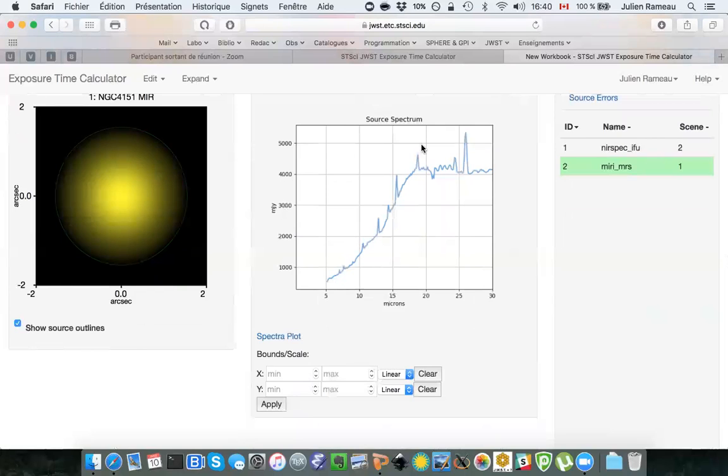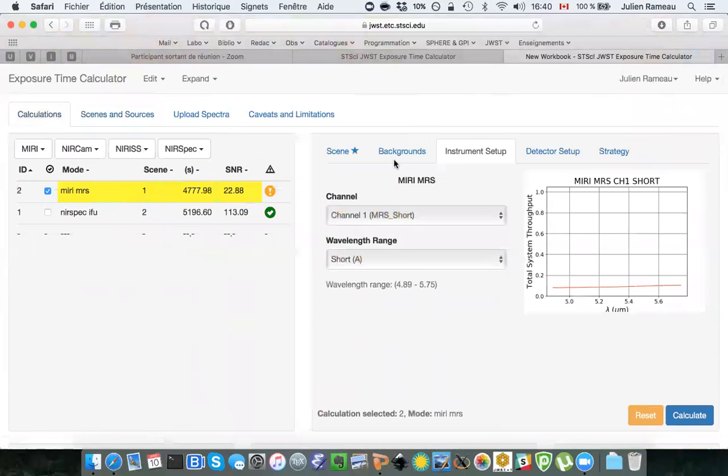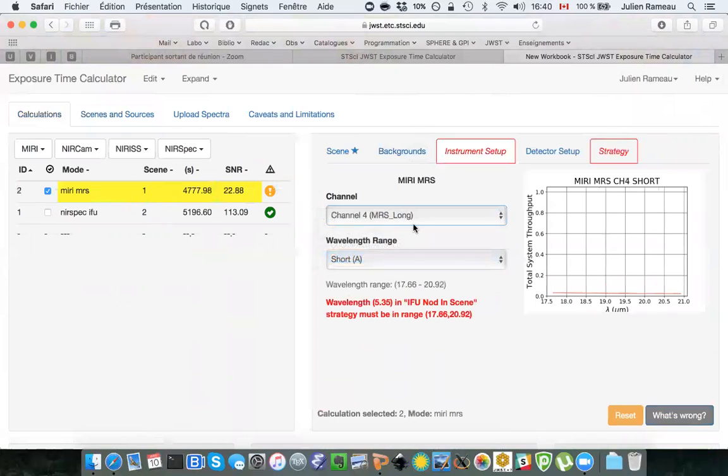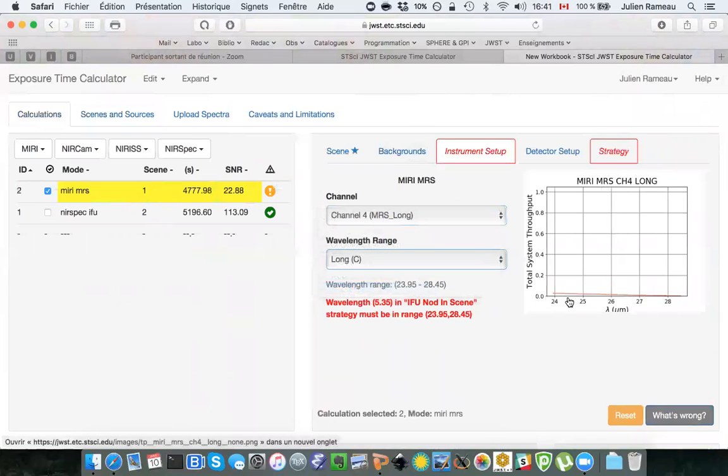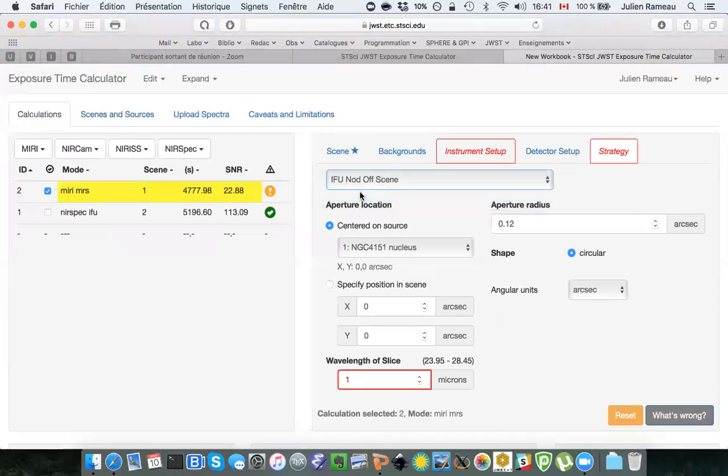So the source is the brightest around 20 up to 30 micron, and the faintest around 5 micron. So we'll do the calculation to check the saturation level in channel 4 and in subband C, corresponding to the 24 up to 28 micron region. Strategy, just like NIRSpec, node off-scene, because the target is filling the entire field of view. We want to center the aperture on the source.